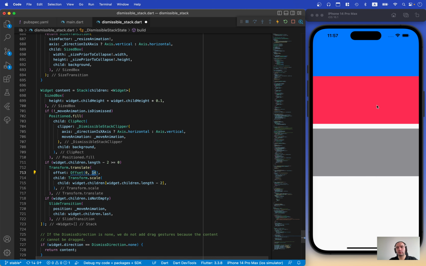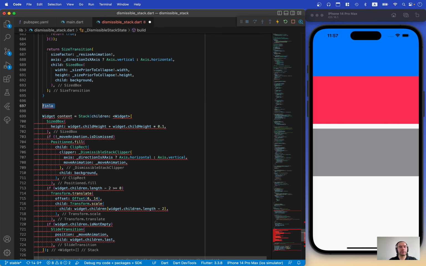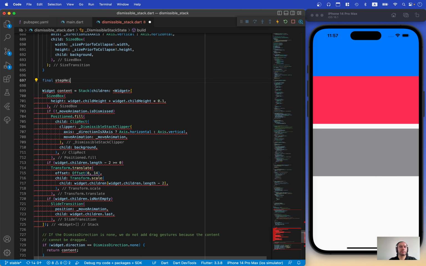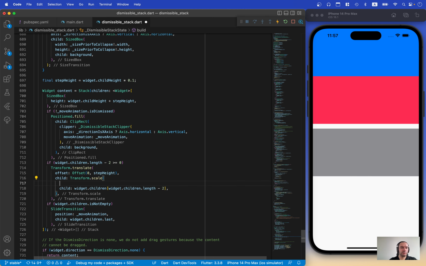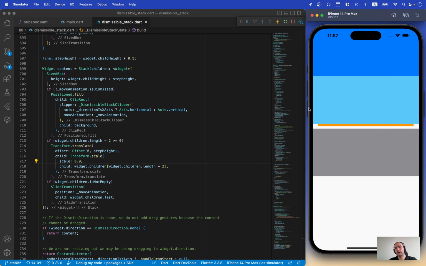So I think we need to use 10% of the child height to translate it. So let's just calculate this here as step height. And 10% of scale. And as you can see, here is our card. Yep.